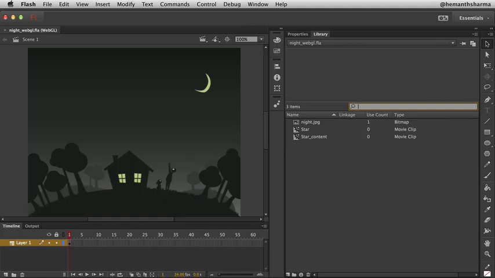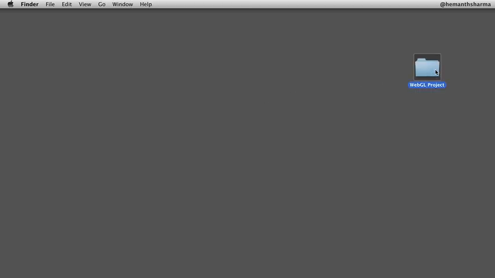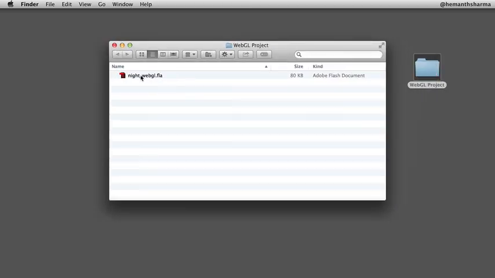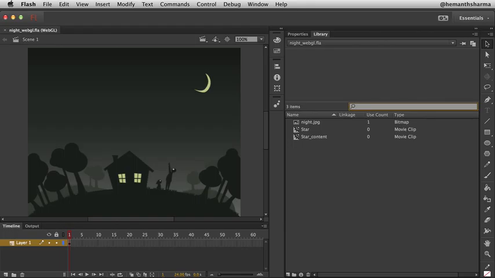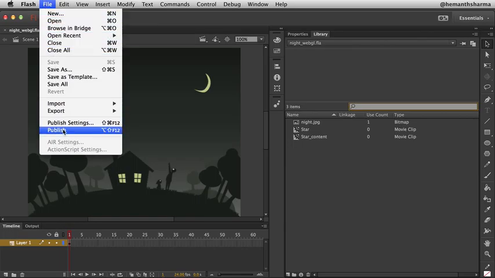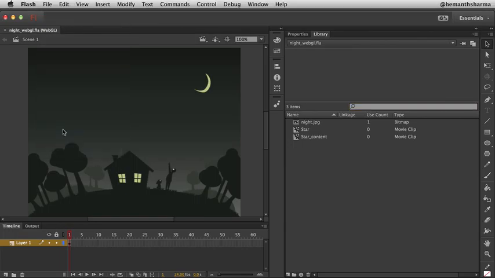I have a simple content created here in Flash Professional CC. The project type I chose at start was WebGL. I have the basic artwork created and the file is saved in a folder on my desktop. I am shortly going to write JavaScript code to add interactivity. Now before I write any script, I'll publish the FLA file so I get all the WebGL content files generated.